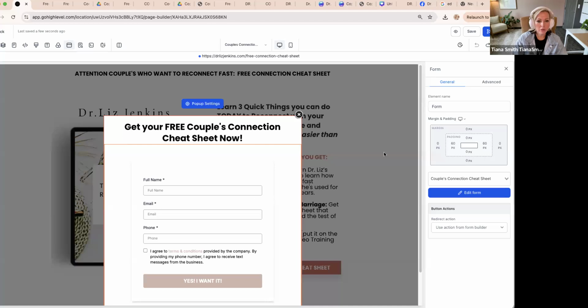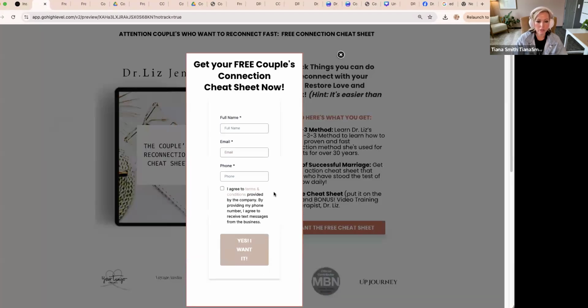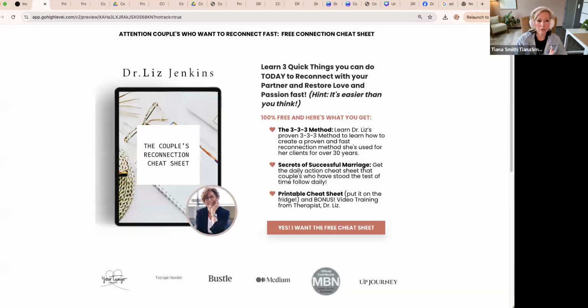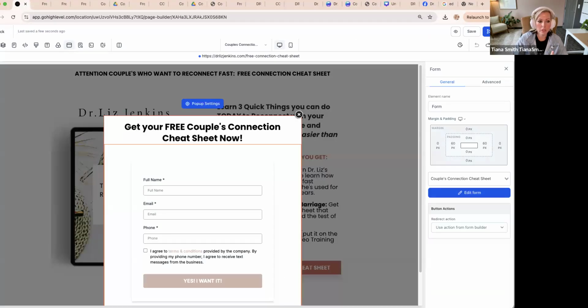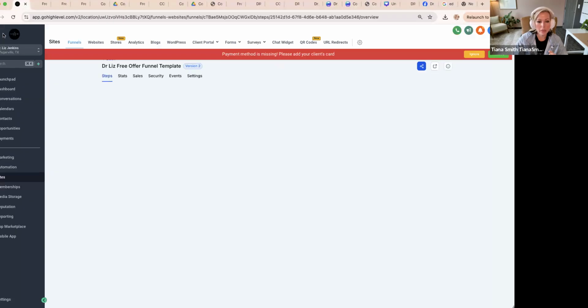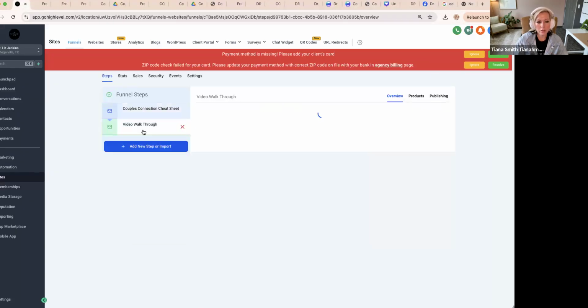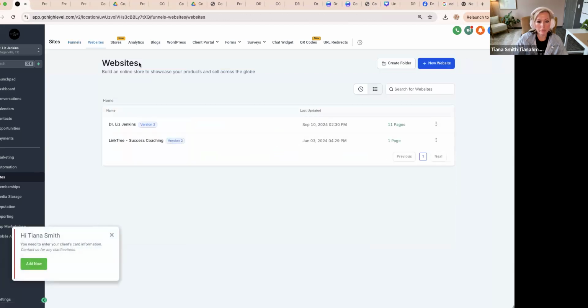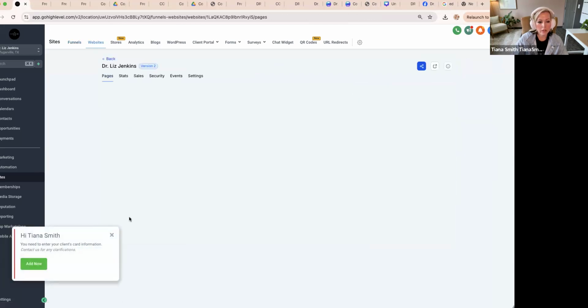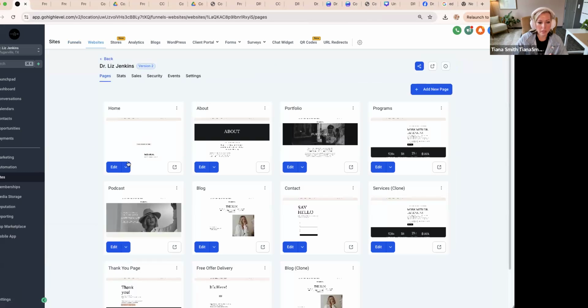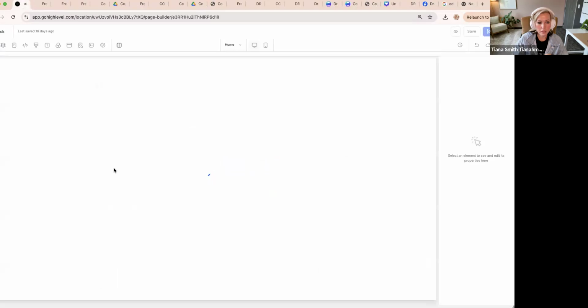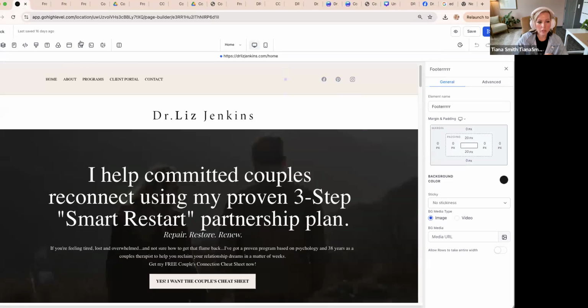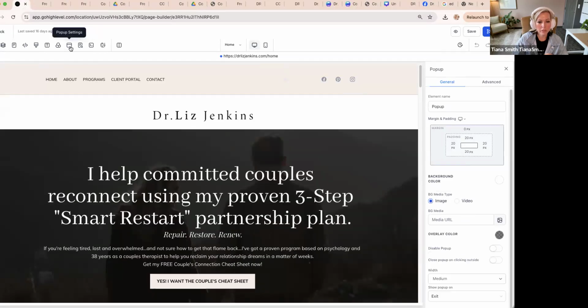Okay, so now it's going to the right. The flow of this is correct, meaning when you fill this in, it goes to the next step of the funnel. It's going to her thank you page, okay? But now what we need to do is go to the website, and now I need to edit the pop-up on the website. So we're going to go home. And we're going to go to pop-up settings.